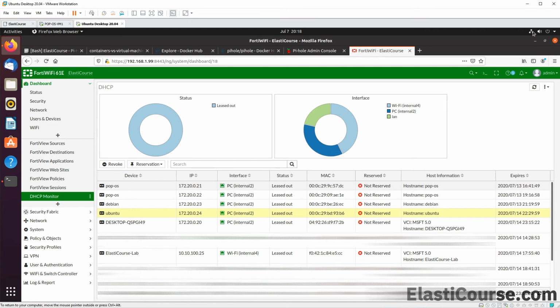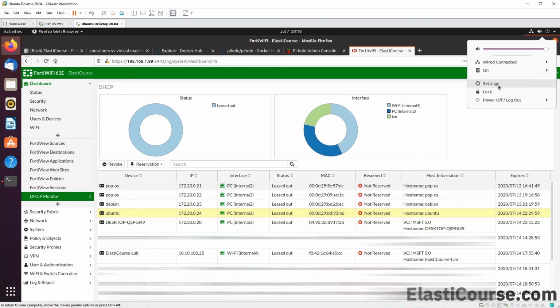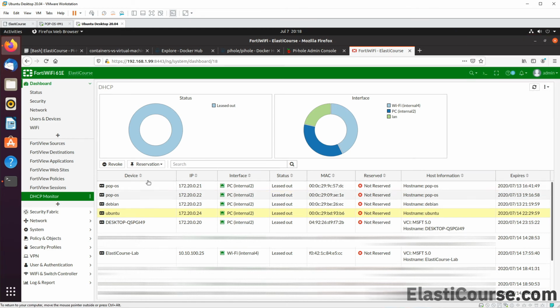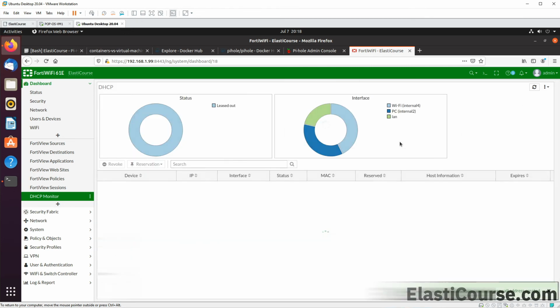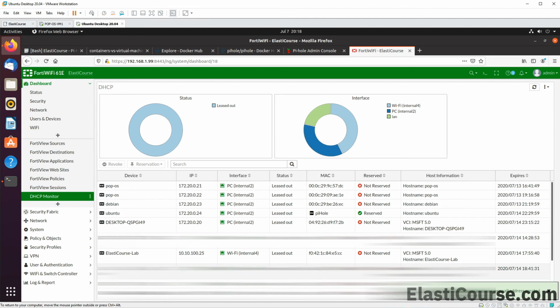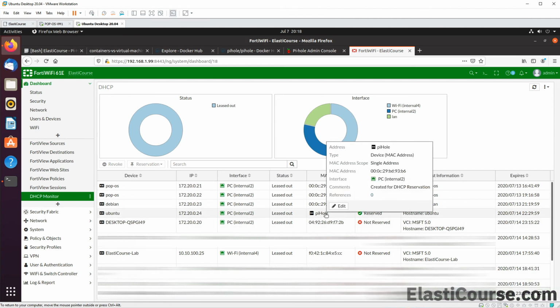So we can either do it using the setting menu in the Ubuntu, or we can simply create a reservation using the Fortigate. Every time this MAC address sends a DHCP discover, it will always get this offer for 172.20.0.24. You can also give it a name just to recognize it. And now we have our DHCP reservation that takes care of the issue of not having a static IP address.